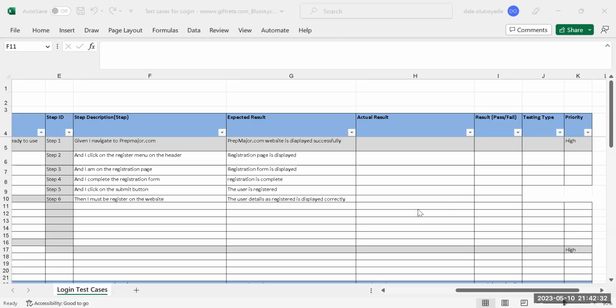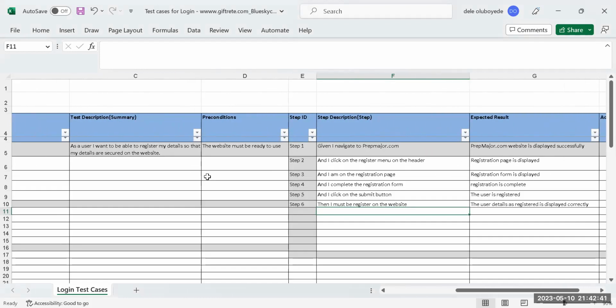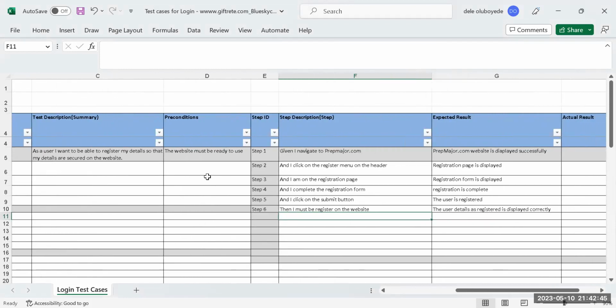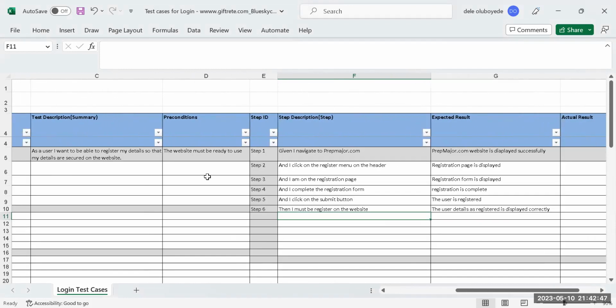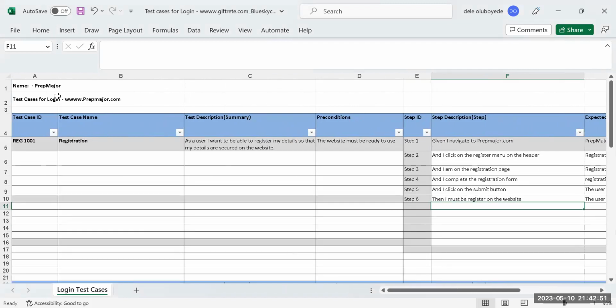Can you see my screen? Yes, well done. This is good. Very good. Okay, talk us through what you have done. The name is Spreadmajor.com. Okay, test case for login.